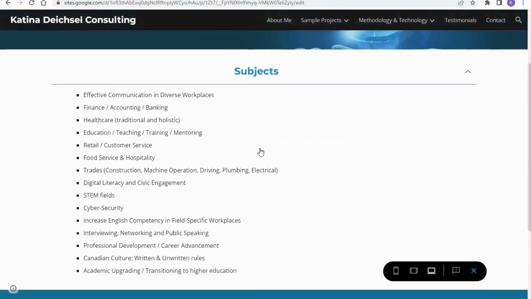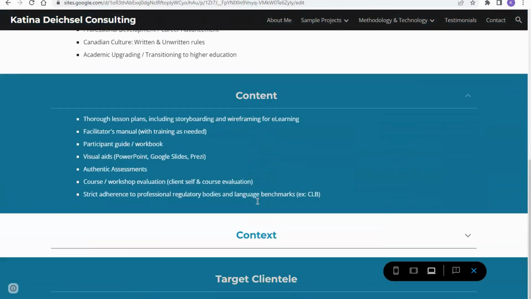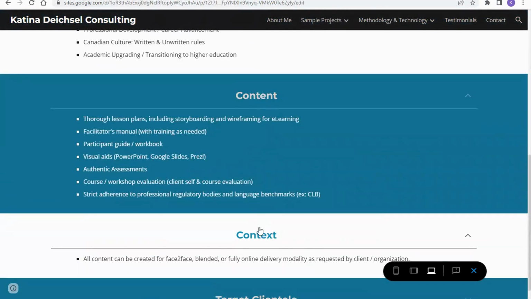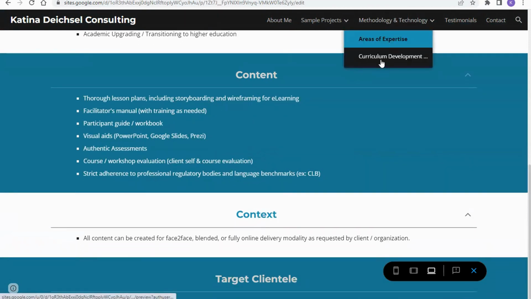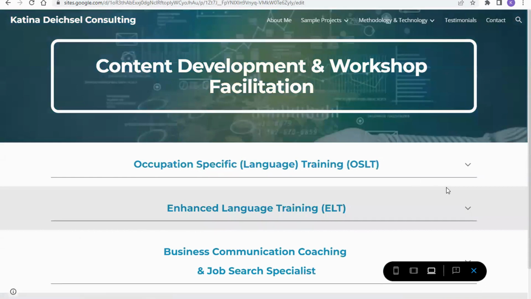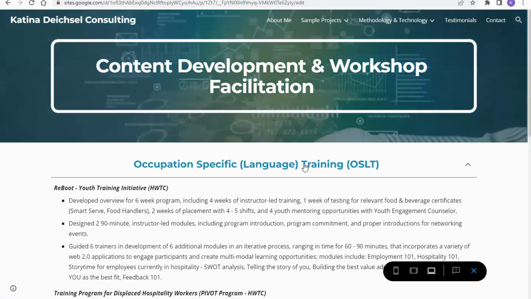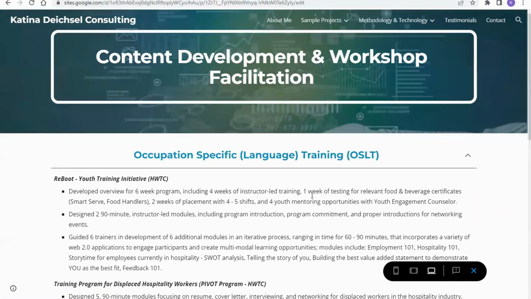So people can open up these drop-down menus to get a much better sense of who I've worked for, when, and for what purposes. The final subsection is curriculum development, where it clearly elaborates all the content I've made for which clients and for what purposes.